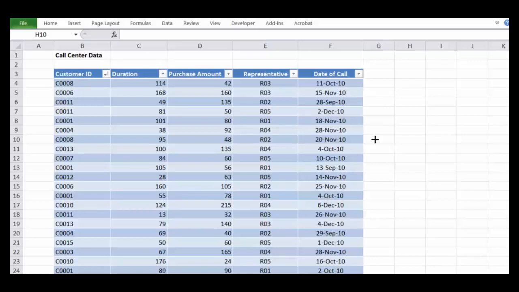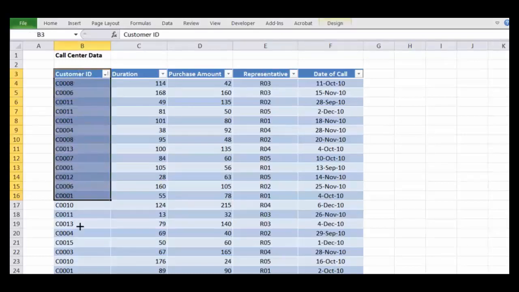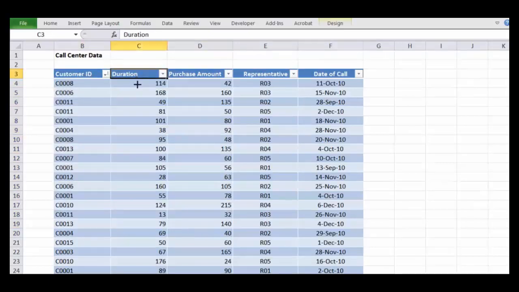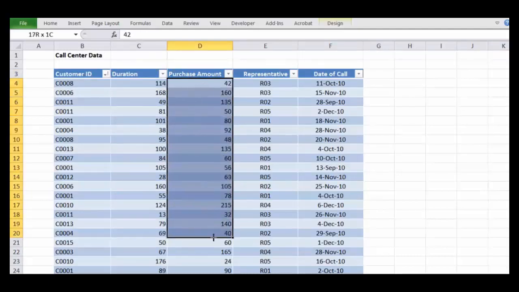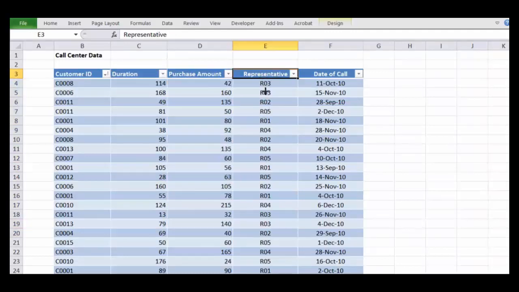Here we have data from a call center. This column is customer ID, the customers who are calling the call center. This is the duration of the call in seconds. Then this is the purchase amount. When a customer calls, he may be purchasing a product, so in the call he will be purchasing the product, and this is the purchase amount. This is the representative who is serving the customer. And the last column is date of call.